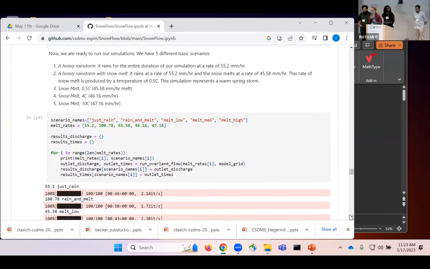Each of these scenarios runs for 200 minutes, and for the entire duration of those 200 minutes, there's either a heavy rainstorm happening, or there's a heavy rainstorm with snow melt. So we take the snow melt calculated above, I think with the 0.5 degrees Celsius case, and we add that melt rate to the precipitation rate. And so that's our combined case, the second one.